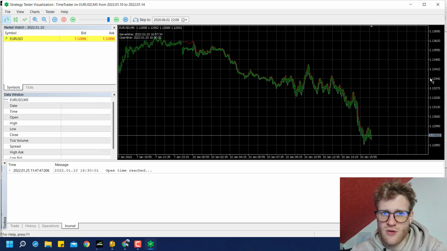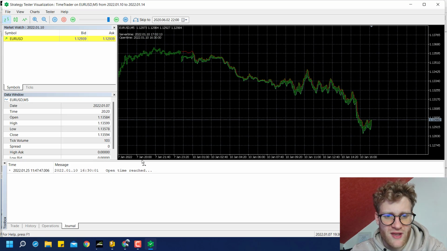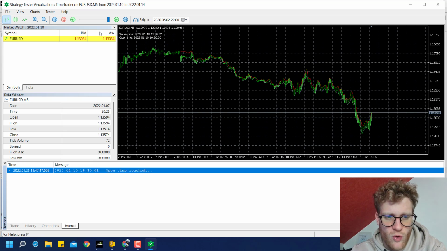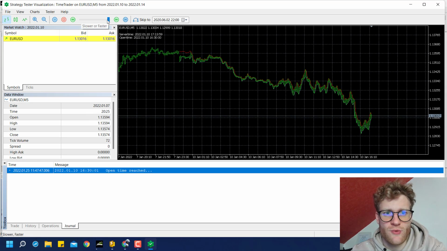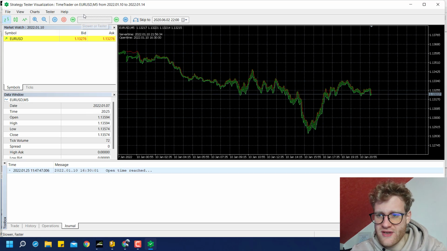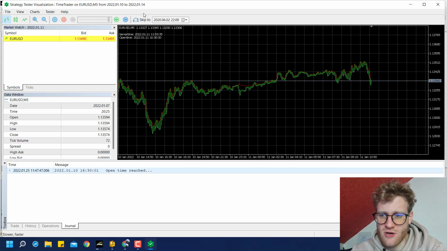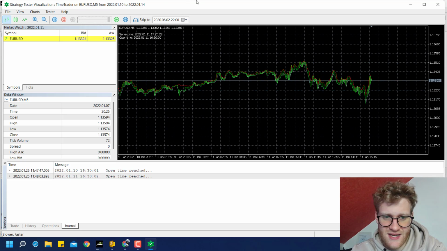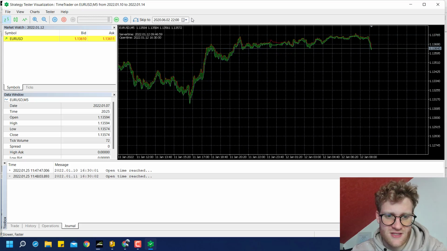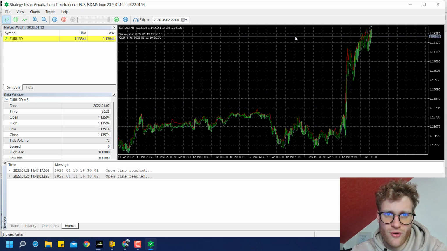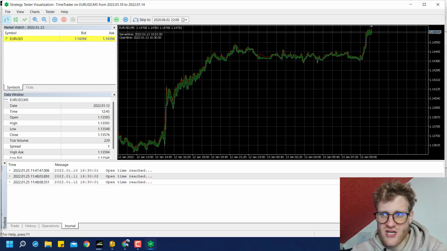So now in the upper left corner, we can see the server time and the open time. And in the journal, we only see one text message as soon as we reach the open time. And for the next day, this should also work. So let me speed it up a little bit. We can see next day there is our signal message and we only see it once per day. So this is working just fine.